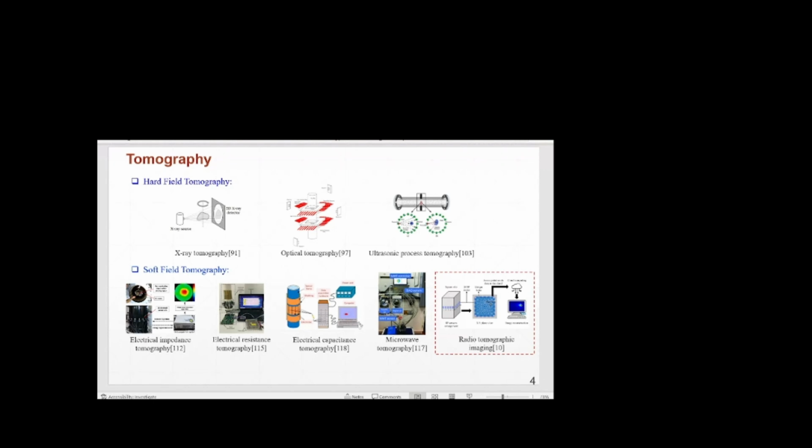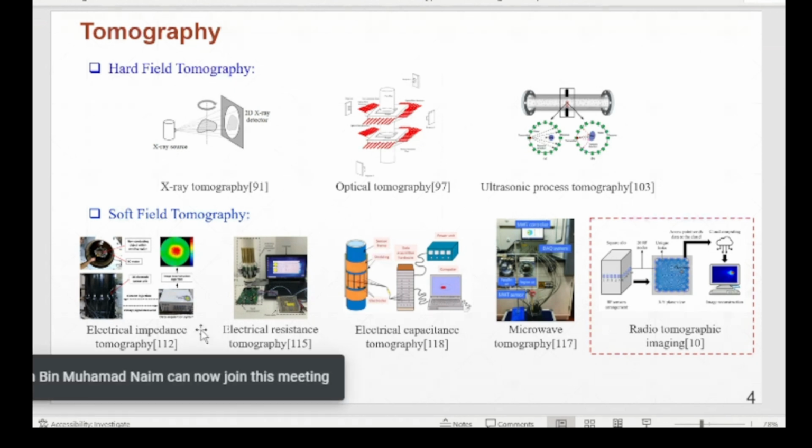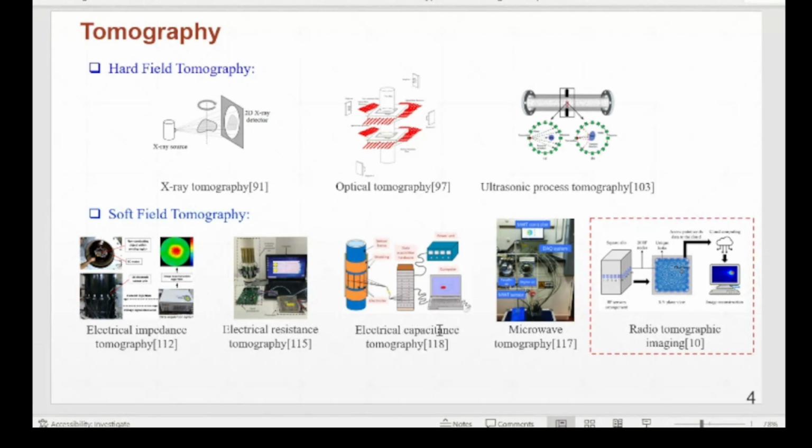We basically have two kinds of tomography, which we call hard field and soft field. In the hard field, we have three types, mostly X-ray tomography, optical and ultrasonic tomography. Whereas in the soft field, we have several kinds, such as electrical impedance tomography, electrical resistance, electrical capacitance, microwave, as well as the one I would like to share as the case study in this research, which is radio tomography imaging.